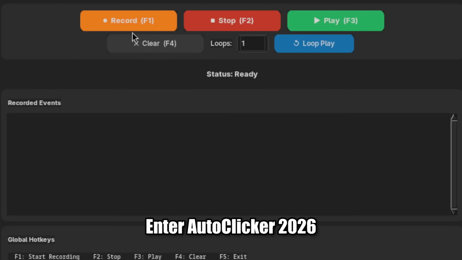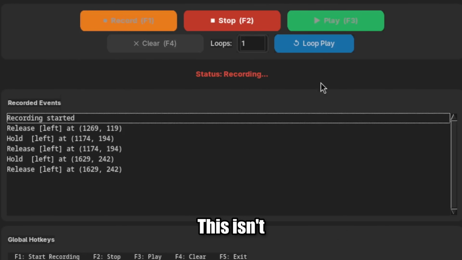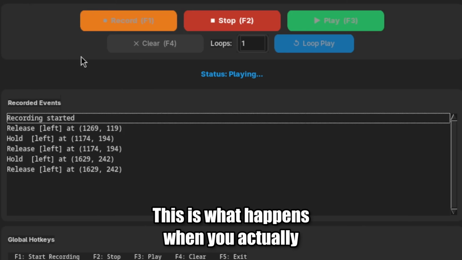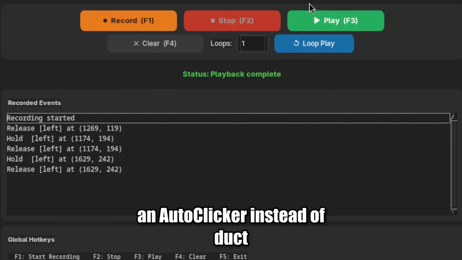Enter AutoClicker 2026 Desktop. This isn't another weekend project slapped together in Visual Basic. This is what happens when you actually engineer an AutoClicker instead of duct taping one.